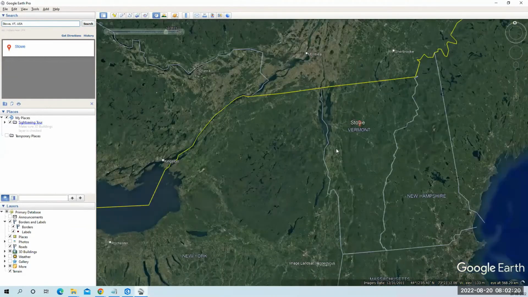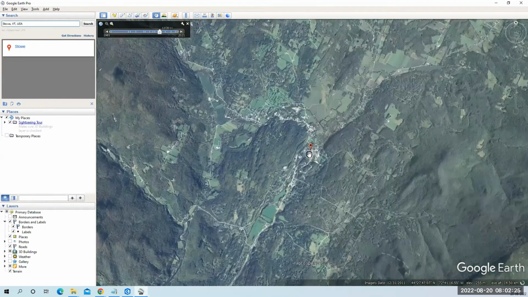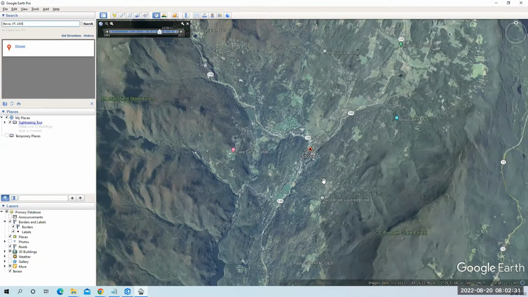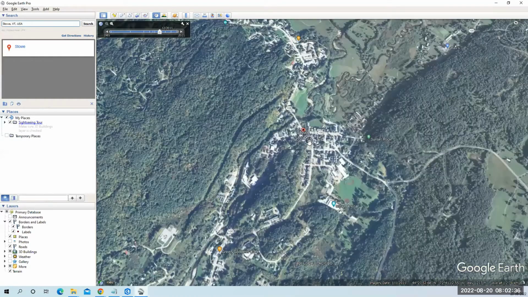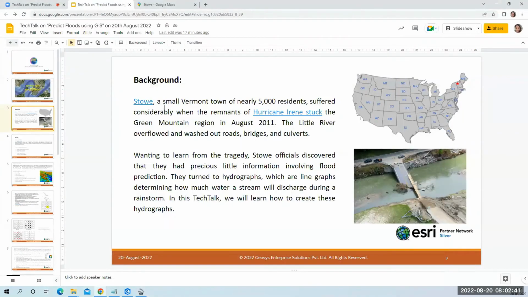So now I'm zooming to the location of our area of interest. If you see here, you have a lot of hilly areas and terrain which you can see clearly in the image. And this particular town is located downhill of this area. This town is a small town in Vermont state and it has merely 5,000 residents. And in the year 2011, on August 28th, Hurricane Irene struck.